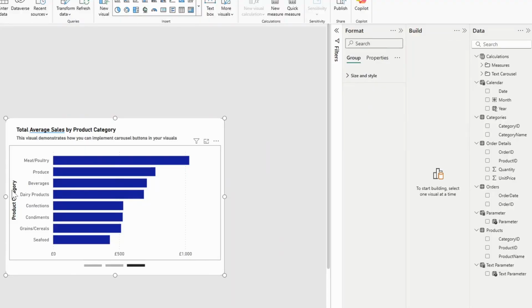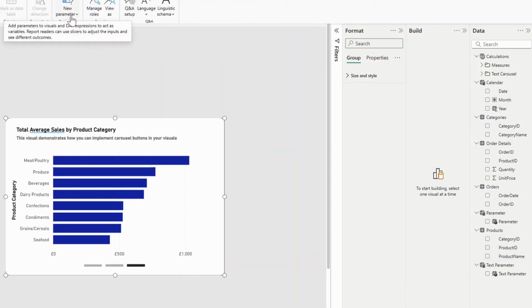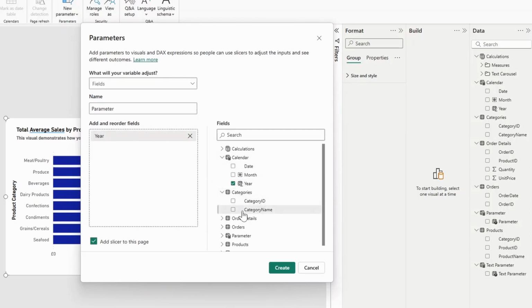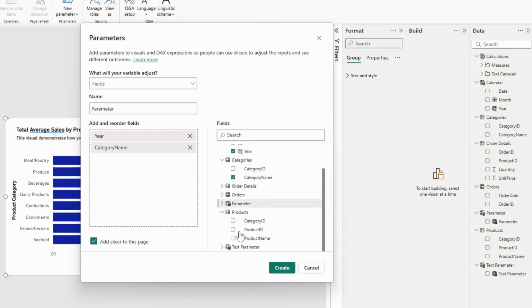So to start with, we're using product category here, which is categories from the categories table, category name. But we want to change this to be able to select year from the calendar table, as well as the product name from the products table. So to do that, we'll follow the exact same thing. So under modeling, new field parameters, we'll select year, category name, and product name. We'll call this category parameter.